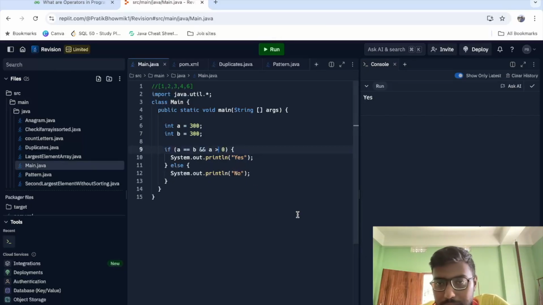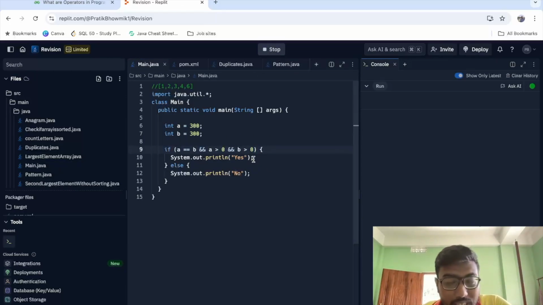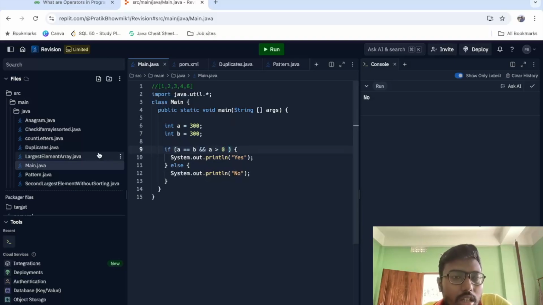So simply understand that if there is AND, no matter how many conditions you write over here, you can also write b greater than 0. All these conditions need to be fulfilled, then only it will work. Okay, so this is the concept. I hope you understood.